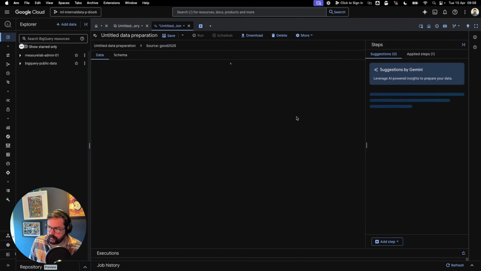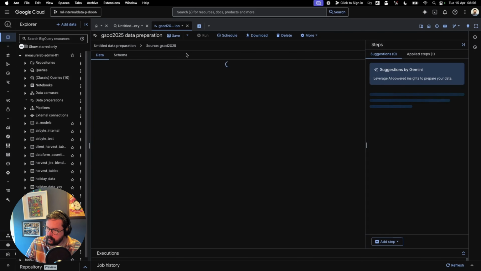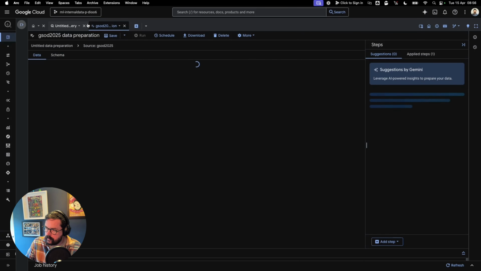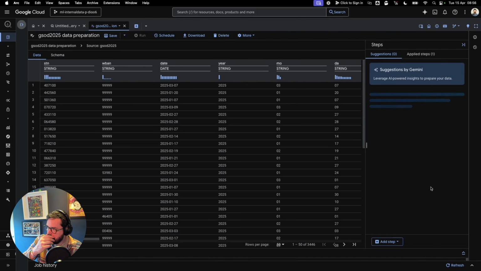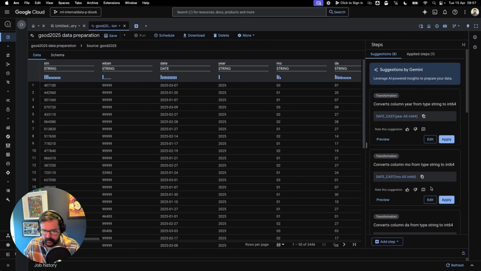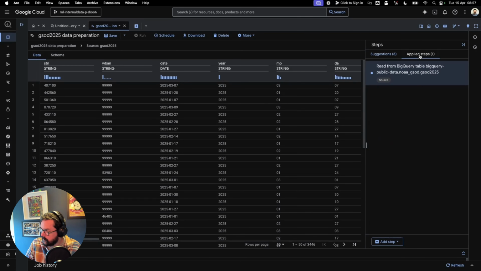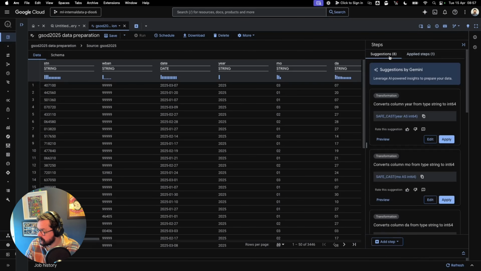As you've added it as a source, you'll see this specific screen. I'm just going to collapse this on the left so we can get a better view of things. On your right hand side, you've got your Gemini assistant that's going to help you and suggest potential transformations you can apply to the data. You'll also see any steps that have already been applied. So here we've just got a read. So it's just reading from the public data set currently.